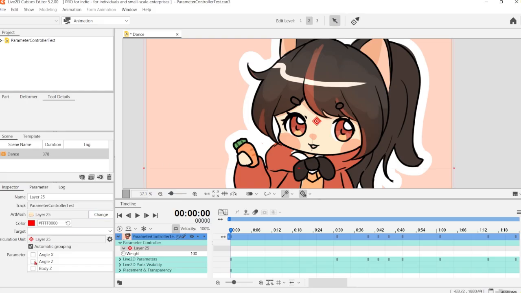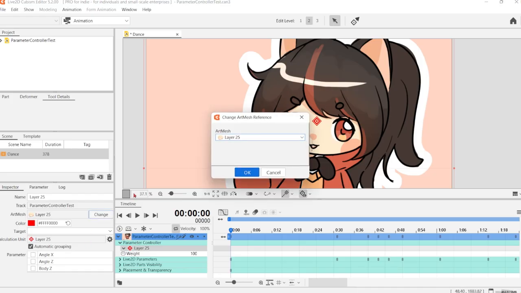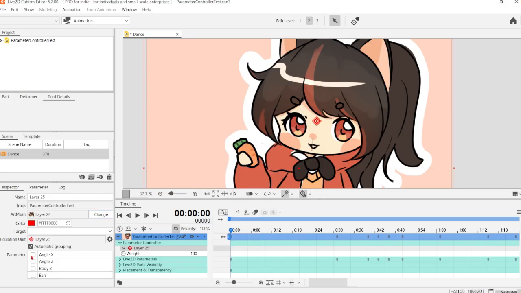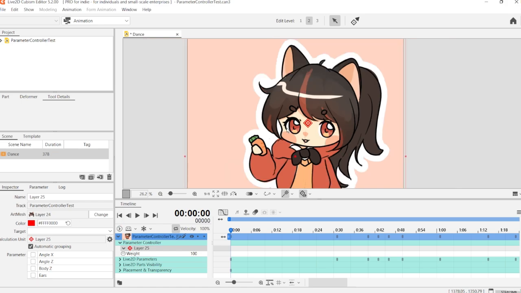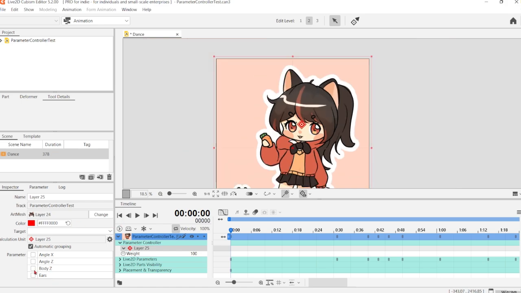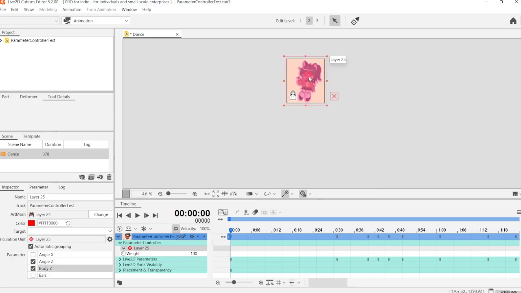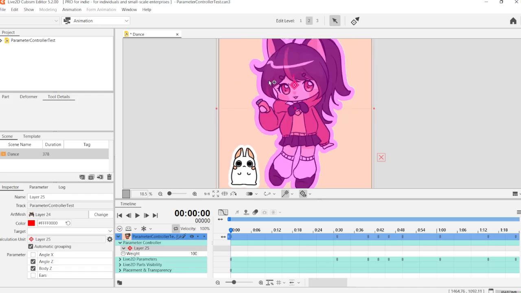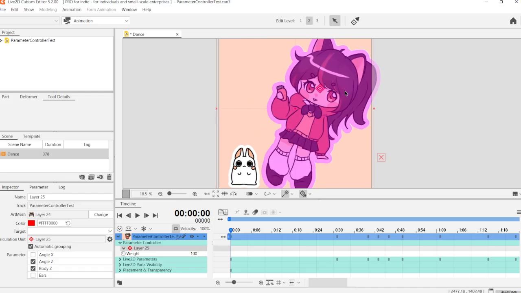And here you should be able to see the parameters that this head piece is connected to. You can change whatever art mesh the controller is attached to. Just know that whatever art mesh it's attached to, it's going to read whatever parameters it has. So I'm going to select angle Z and body Z as the parameters that I want to be controlled by this controller. And as you can see now, I can just move it like this.